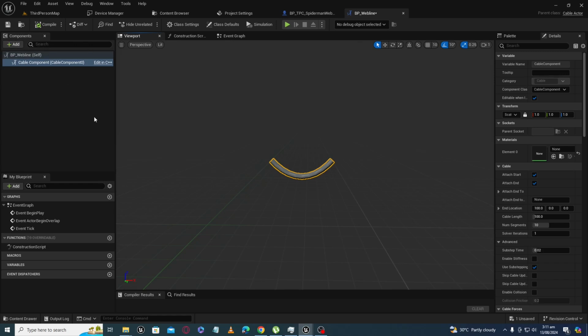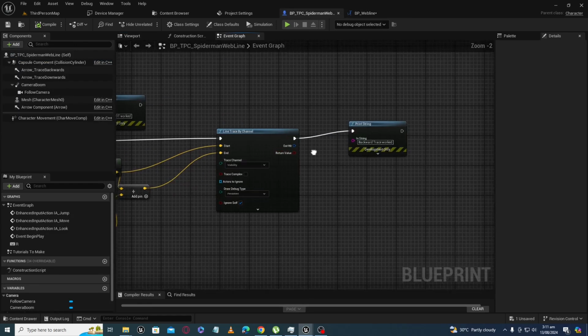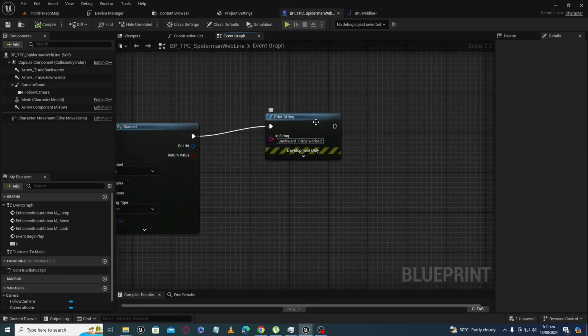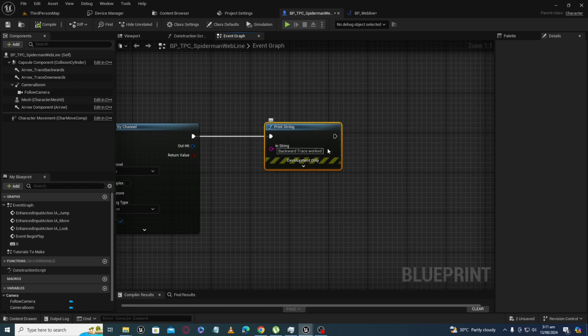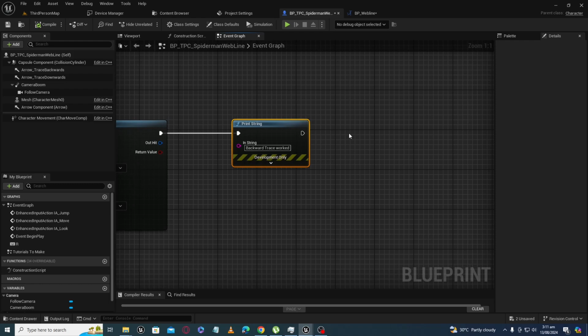So now when our backward trace worked, it means we can spawn or we can use the web line ability. It means we will spawn our web line actor here. So the most important thing is in what direction the web line actor is spawning, because a user can use web line in any direction, XYZ in any direction.